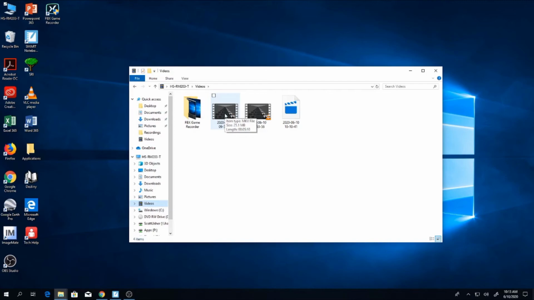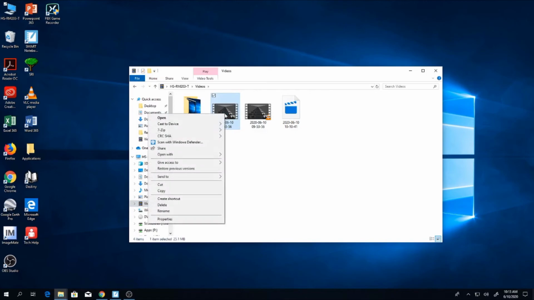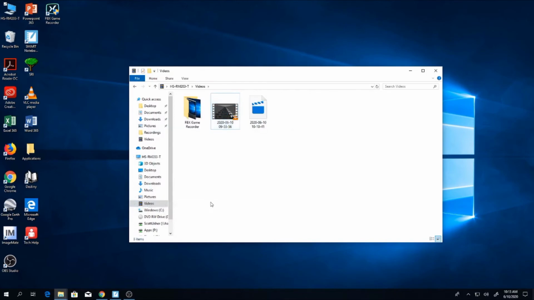Well, I can tell you that to help keep yourself organized and neat, as soon as you're done recording and you're happy with the recording, you can right-click and simply delete the MKV video.